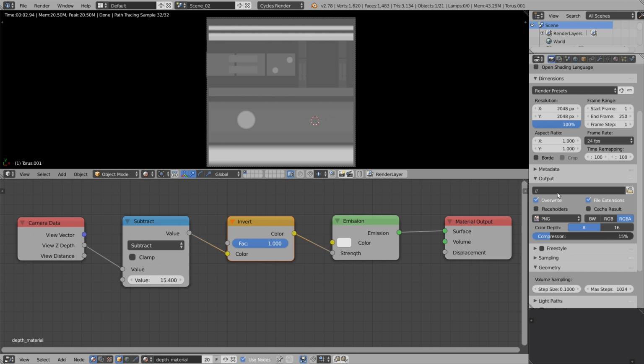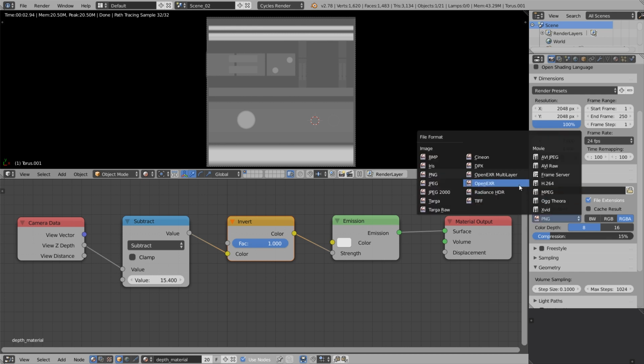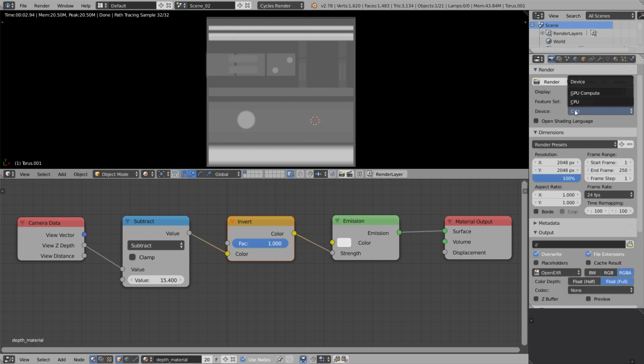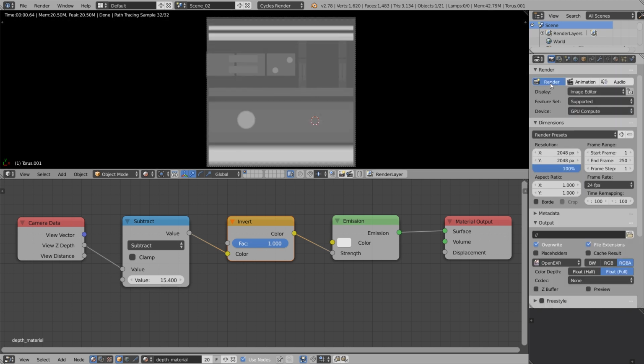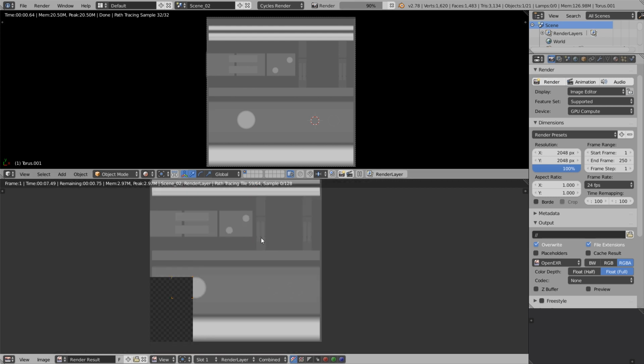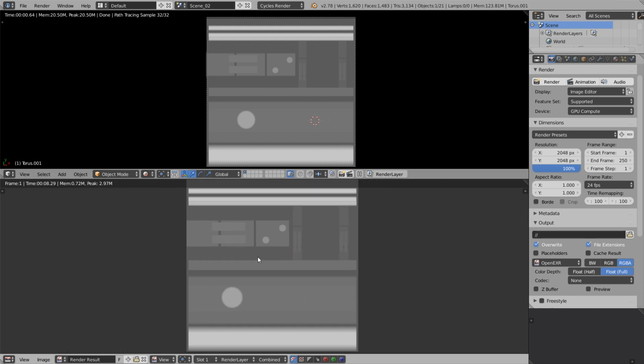Okay, let's jump over to the render tab and select OpenEXR format. This is a 32 bits format. You can also select GPU compute, but it doesn't matter at all because it renders very fast. And now I'll just hit render. Let's save the depth map.